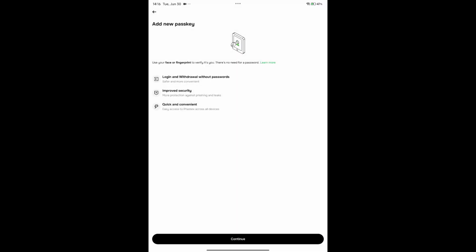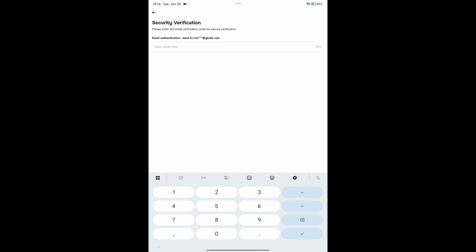Now, your fingerprint or your face ID will be used to verify your account. Click on the Continue button at the bottom. And now, a verification code will be sent to your email, or you'll be required to scan your face ID or your fingerprint. Just go ahead and open up your email inbox and look for an email from Phemex.